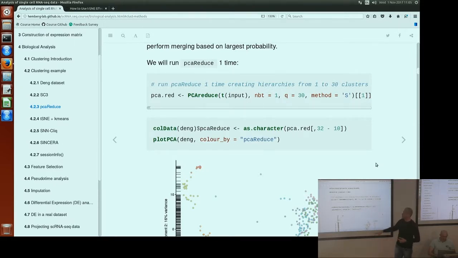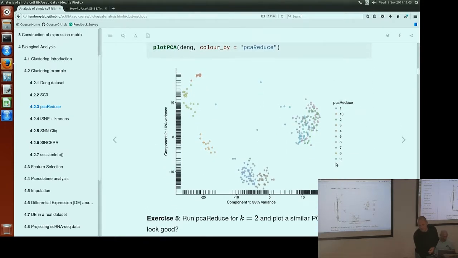We write this clustering solution to our single cell experiment object, and we call it pcareduce. Then we can plot PCA again and color cells by this clustering solution. That's what we do. As you can see, it's actually not too bad. We have kind of reproduced the stages of embryo development here. This is a bit mixed, and this is a bit mixed. So it looks okay to me.